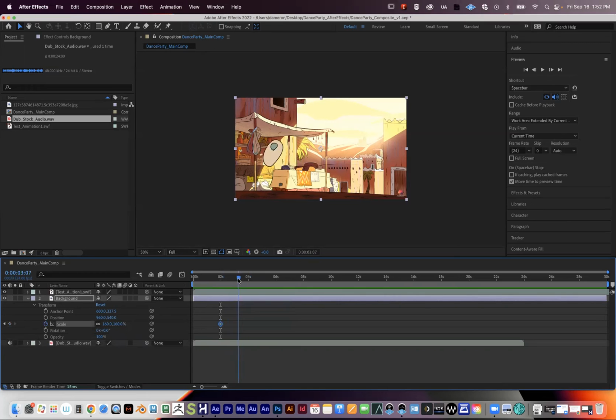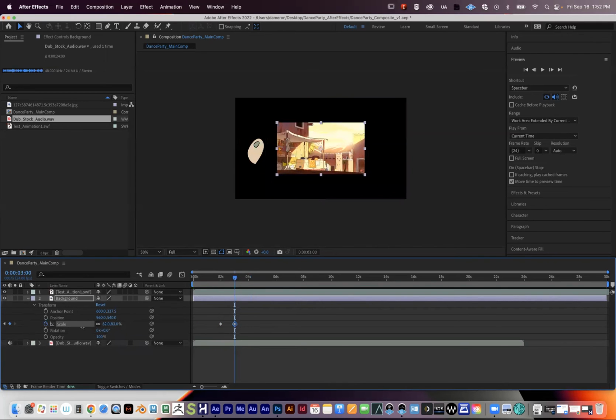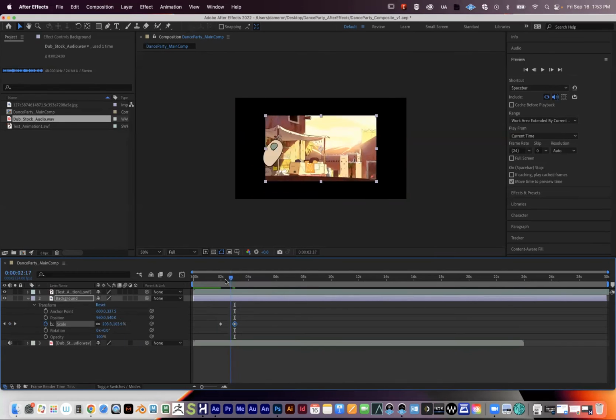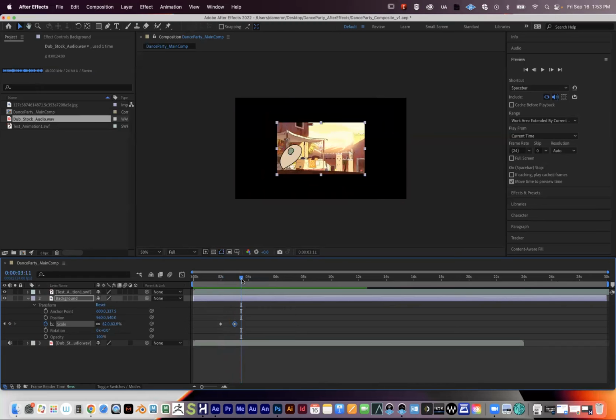Now let's go to 3 seconds right here. I can scale it just by changing the scale like that. So I'll change it down to 82, and you can see it automatically generates a second keyframe right there. And so now it's animating smaller.